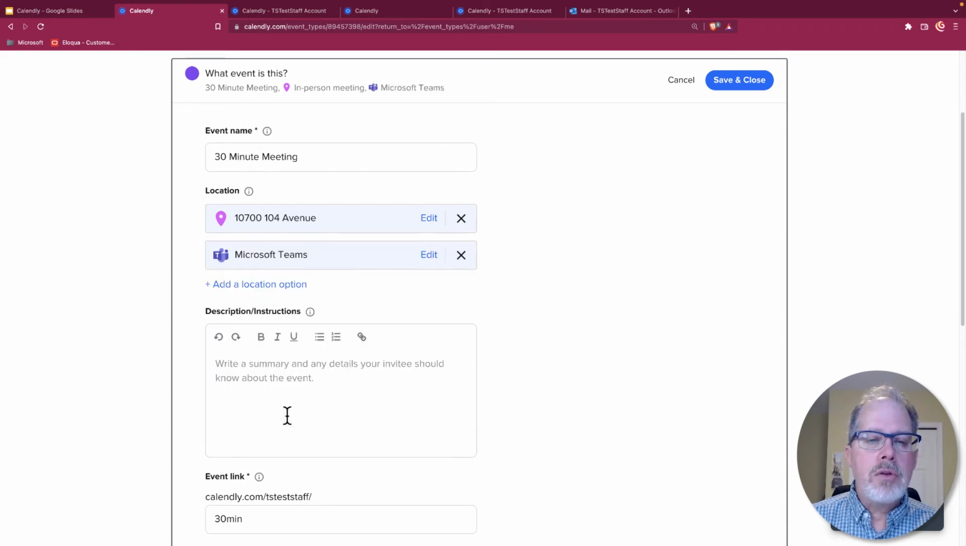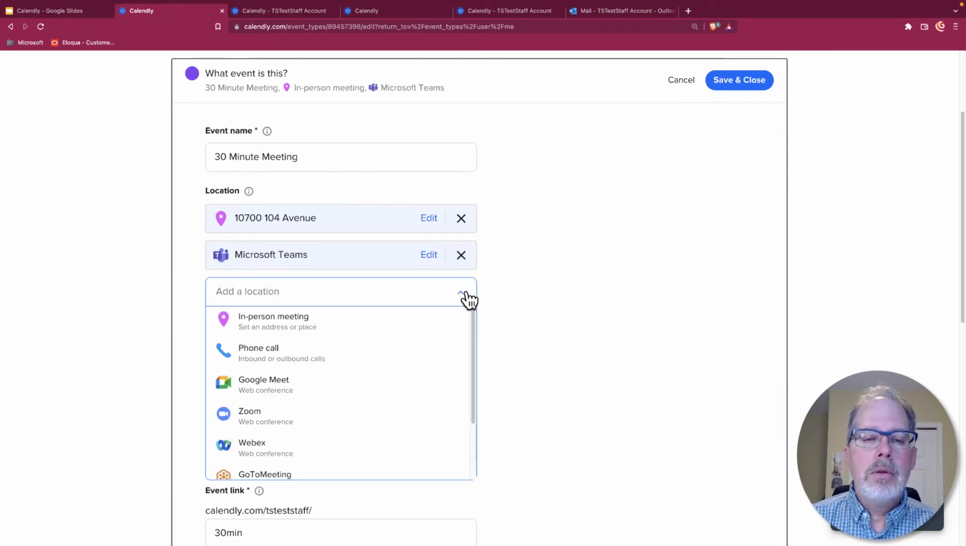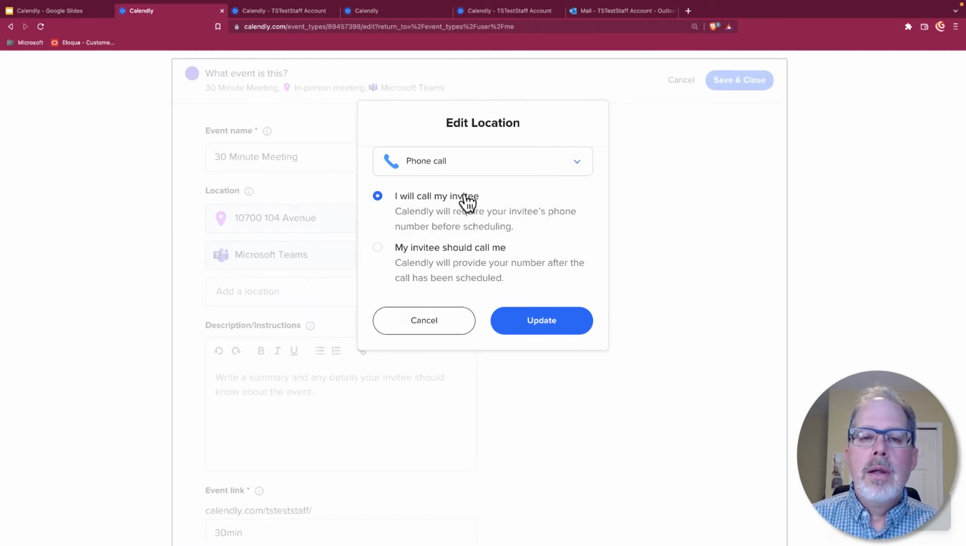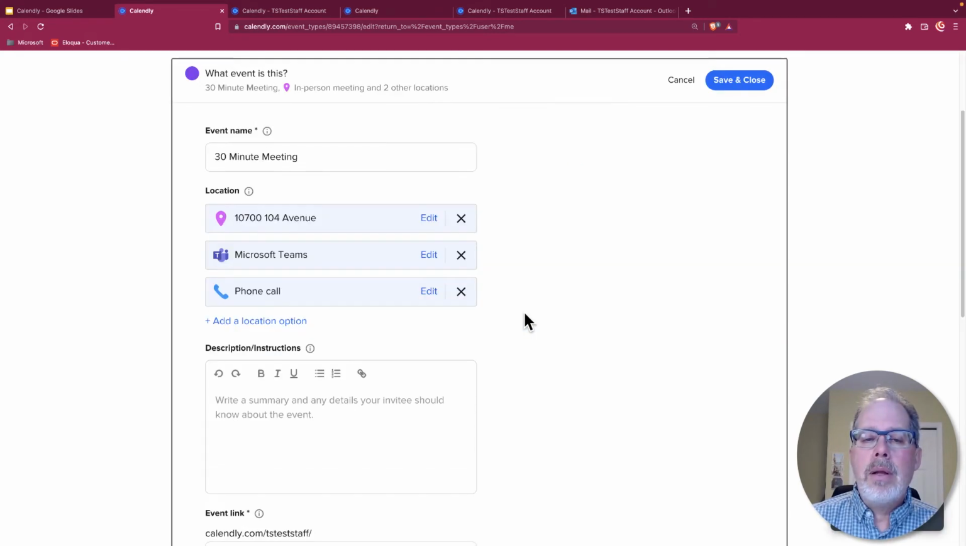I'm going to add one video choice. So I'll add my Microsoft Teams, which is already connected. I'm also going to add phone number or a phone call. And whether they call me or I call them, I'm going to choose I call them, and I'll update that. We'll go through this when we're done here.